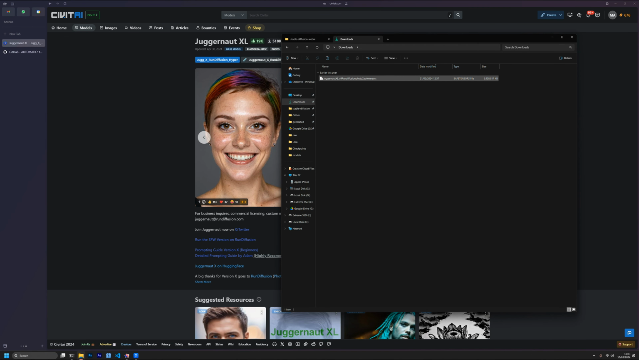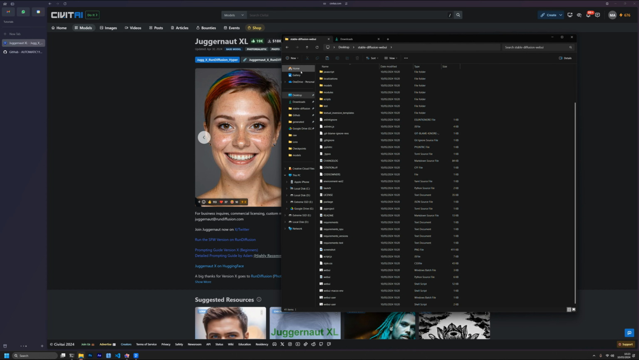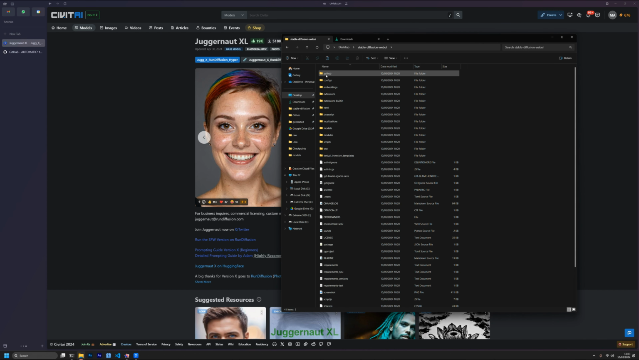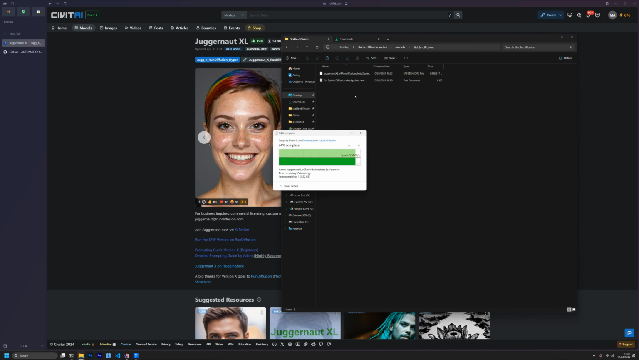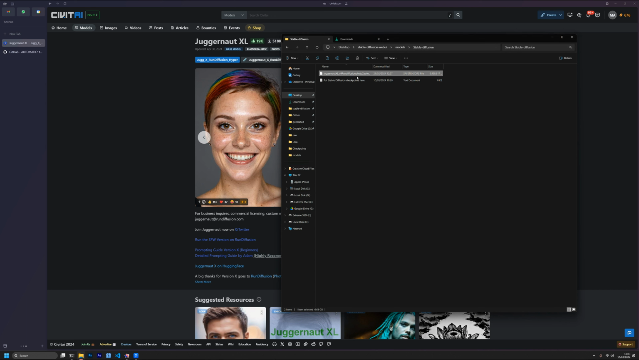Okay, so we now have the model in the download folder. It's here, and we copy it and then we go to our new Stable Diffusion folder on the desktop or wherever it is, and then we go to the folder Models and the folder Stable Diffusion. And here we paste the model inside.